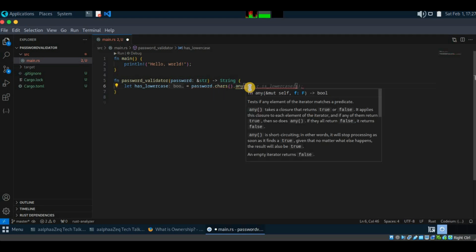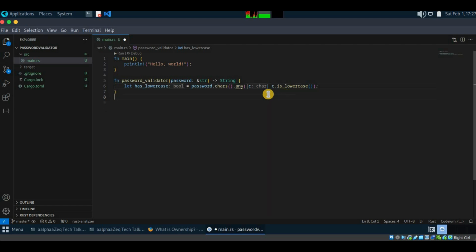We are iterating over the characters, and there's another function called any that accepts a closure. This closure takes each character from the string and checks whether the character type has a function called is_lowercase. We are making use of that to check whether there is any lowercase letter inside the password.